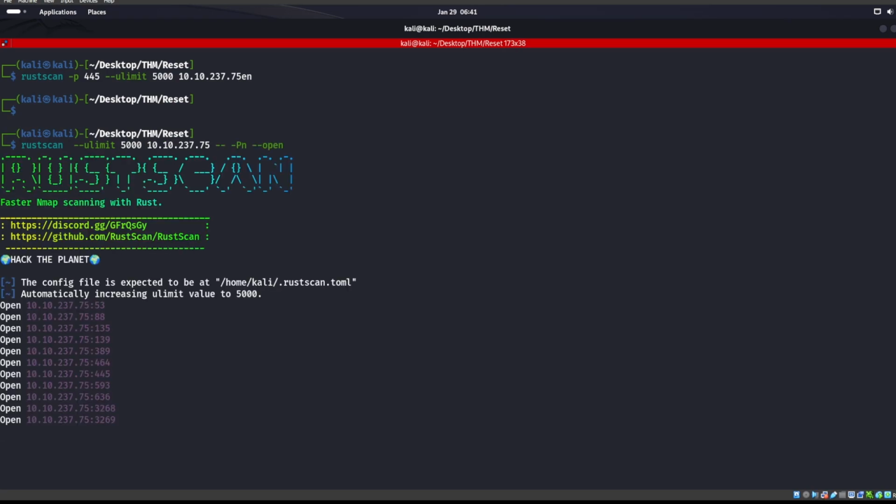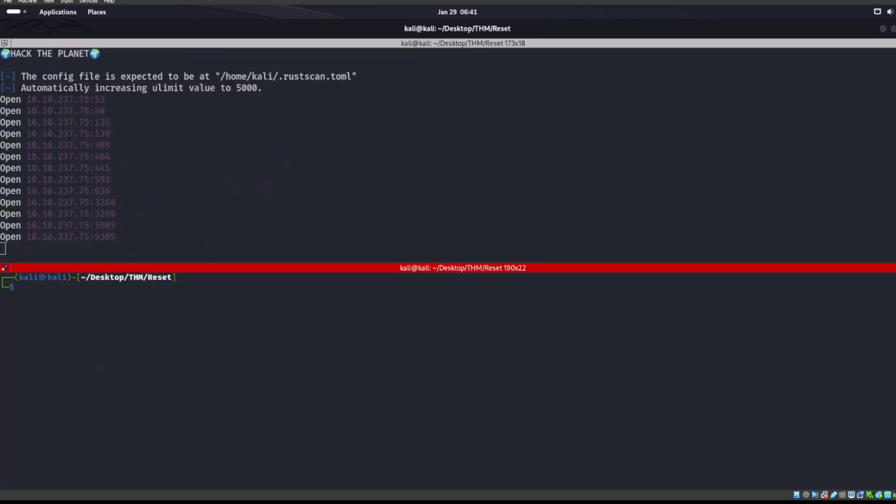Let's see what we got here. Okay, so we do have a domain controller. It did say something about red team, so we do have a domain controller here, right? It looks like we have the normal domain controller stuff open on there. Not seeing anything like a web page or anything like that. So it looks like we have our normal domain controller kind of thing.